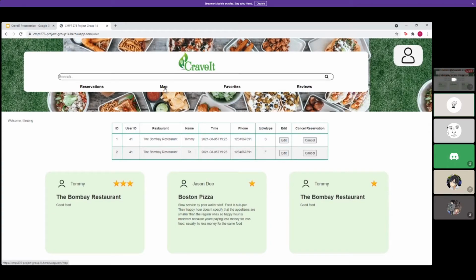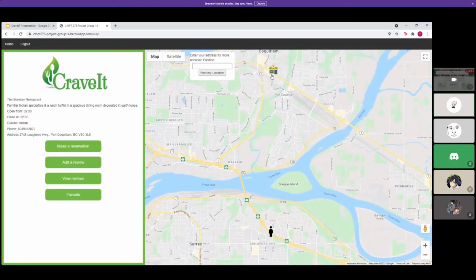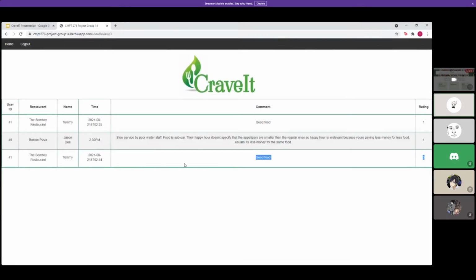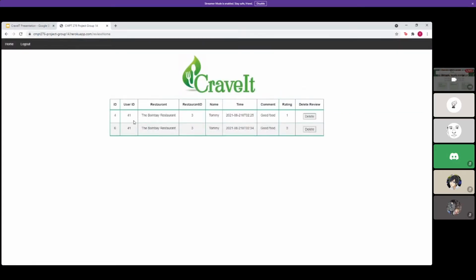To be able to view the restaurant's reviews, we go back to the map, click on the restaurant, click view reviews, and we can see all of the reviews for the restaurant here. Back on the user homepage, we can see the 3 most recently created reviews. This is just for the users to discover more restaurants. And if we click the reviews tab in the nav bar, we can see the reviews made by the users.